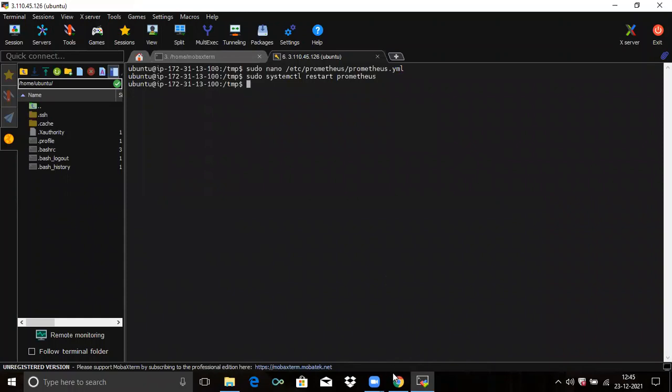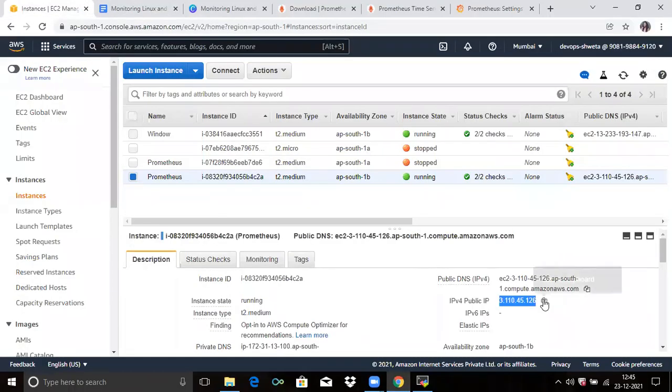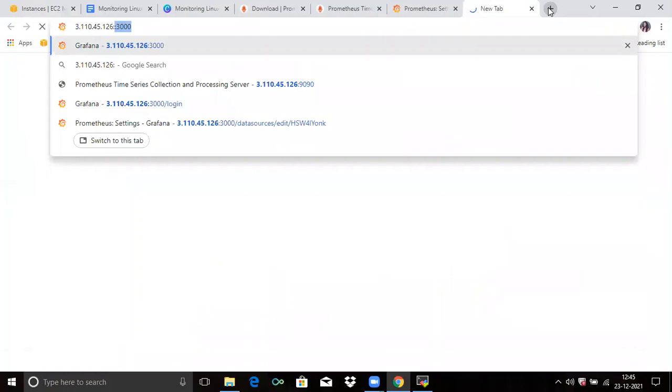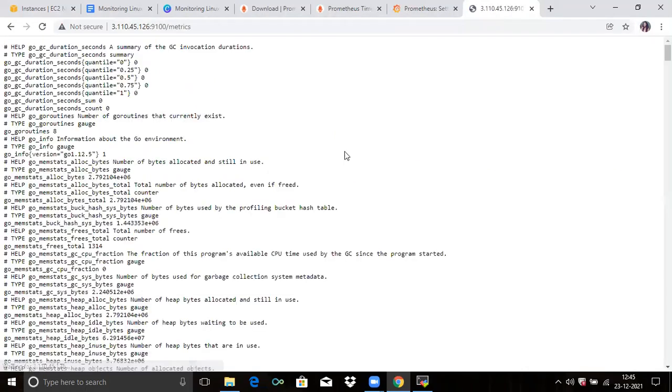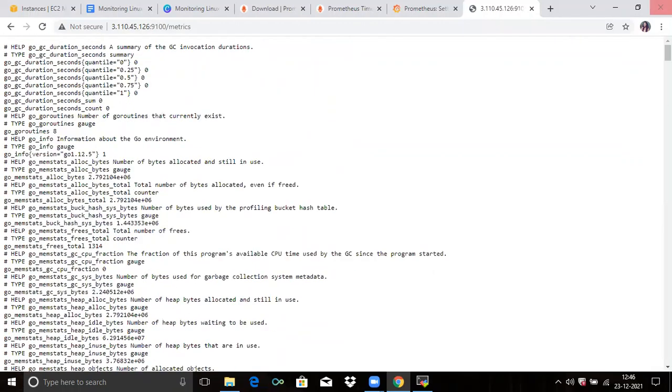Okay, it's done. So now let's check in the browser. For that, copy your instance IP and your port number for Node Exporter, 9100. So you can see the metrics of Node Exporter. That means it's successfully installed.